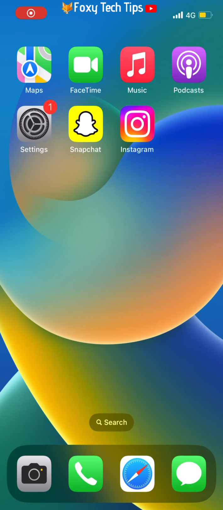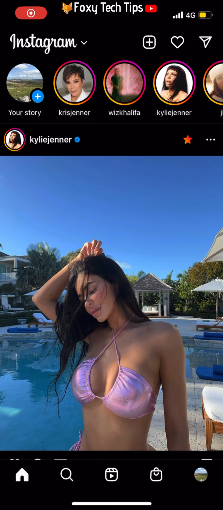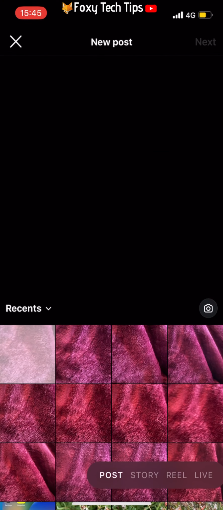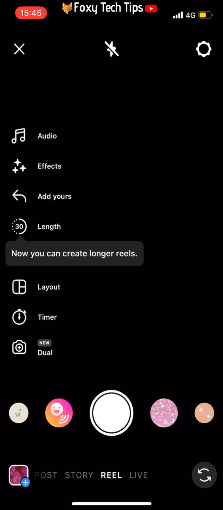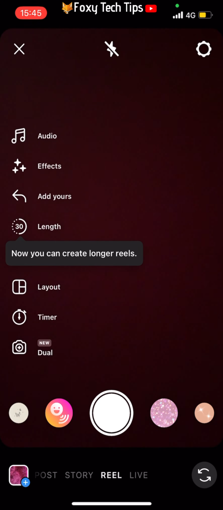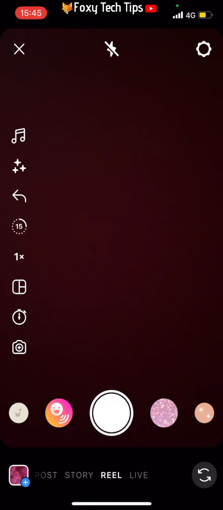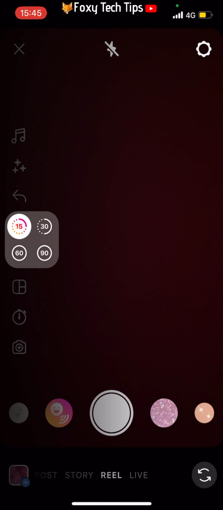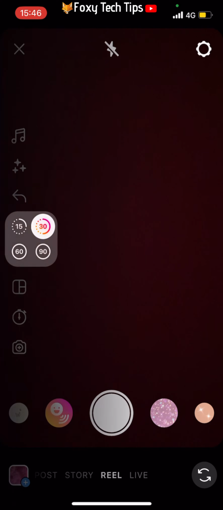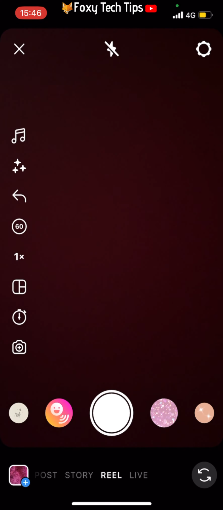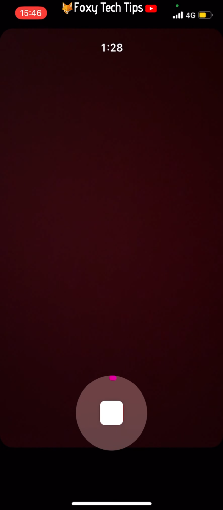Open Instagram and tap the plus at the top. Then tap Reel in the bottom right. Tap Length from the left side menu. You can now choose between 15 seconds, 30 seconds, 60 seconds and 90 seconds. Choose the length that you would like and then record your reel.